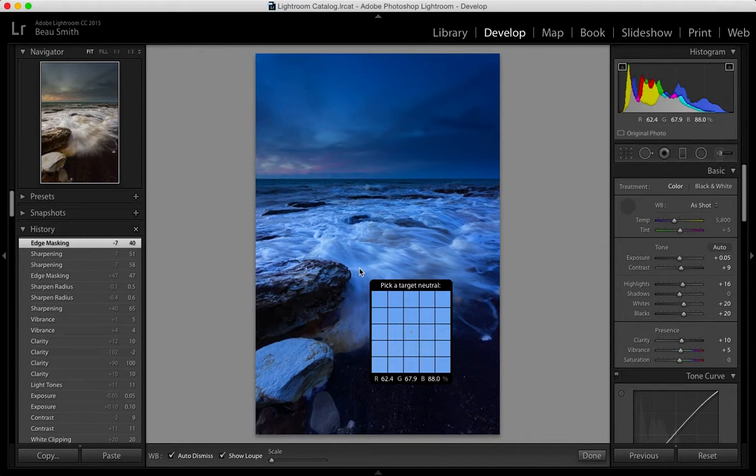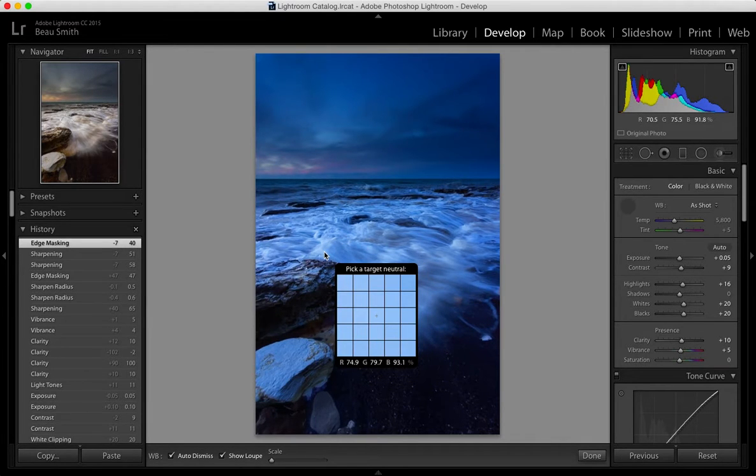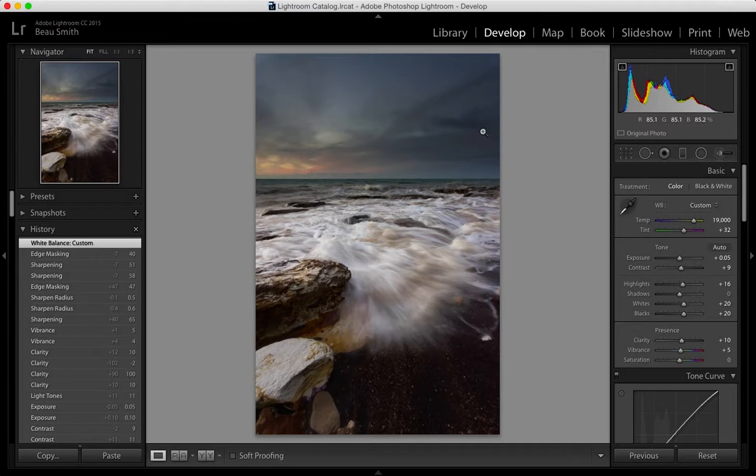Now, at this stage, we're just going to use the eyedropper tool, and you find white in the image, and then you tap that bad boy, and it's going to adjust it back to how it thinks it should be. Now, that's quite accurate from memory, and that's the part that you're dealing with.